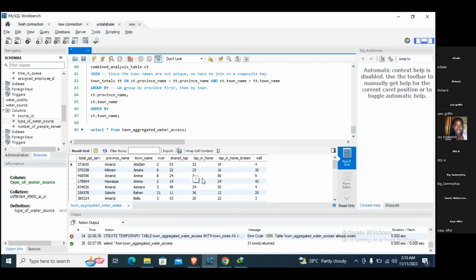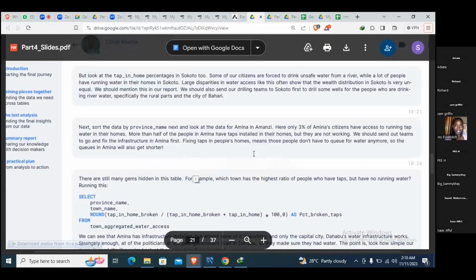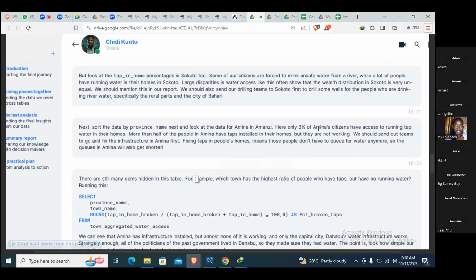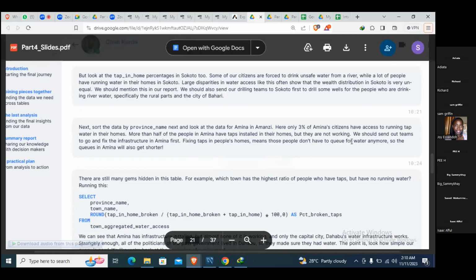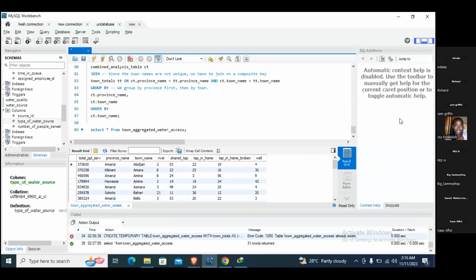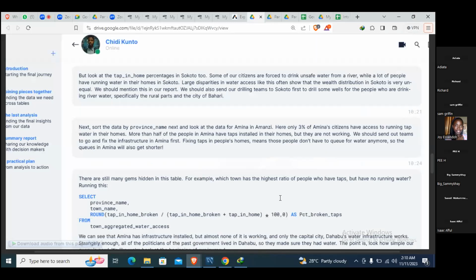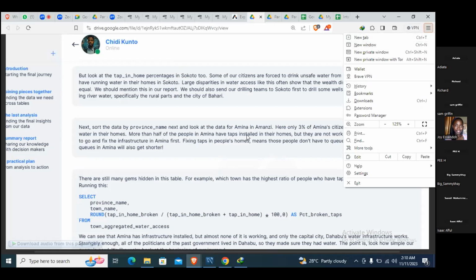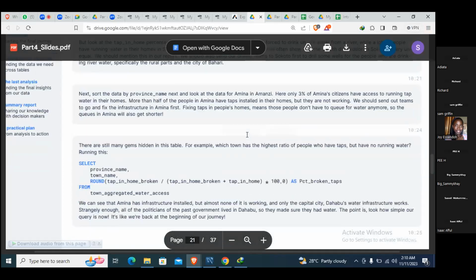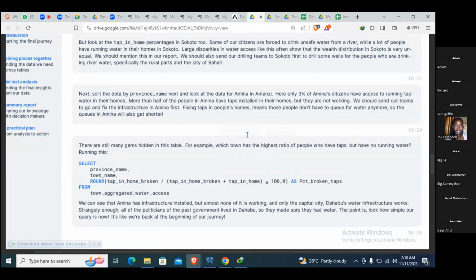Some things you can't forget. Amina has only 3% of citizens having access to running tap water. We see the 3%, the tap in home. Imagine how much they are suffering. There are still many gems hidden in this table. For example, which town has the highest ratio of people who have taps but have no running water?